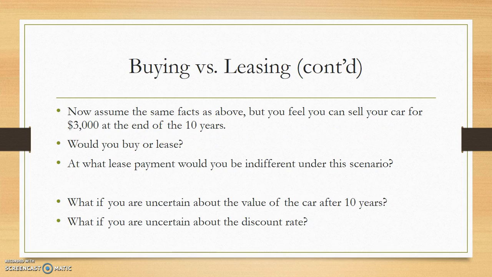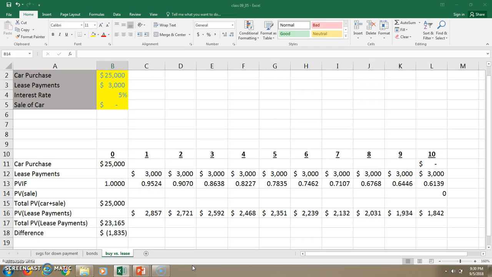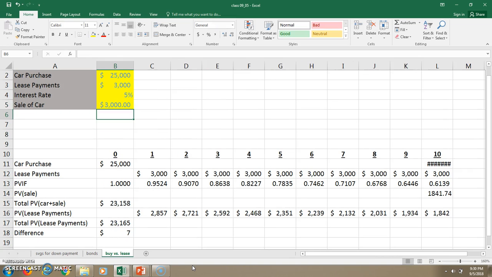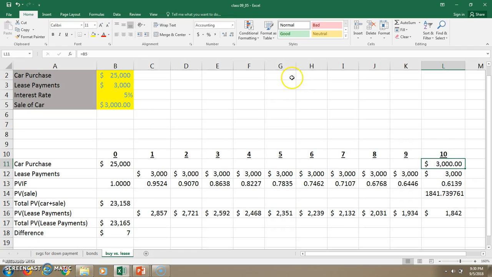So let's change one thing. Now let's pretend that I could sell my car for $3,000 at the end of 10 years. Would I buy or lease? Now, the way we've set up this analysis, I can go and put that in there. Let me get rid of some zeros past the decimal here so I can see it. But you'll notice now I have 1842. Let me make this dollars. That would be 1842, which now changes my answer, because notice now the present value of my car is less than the lease payments.